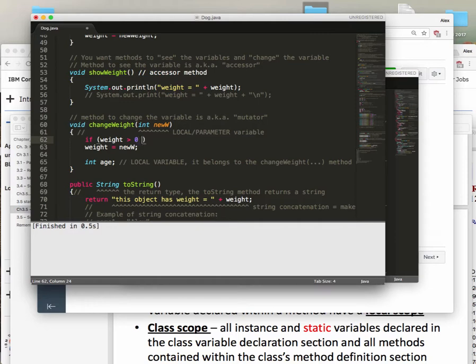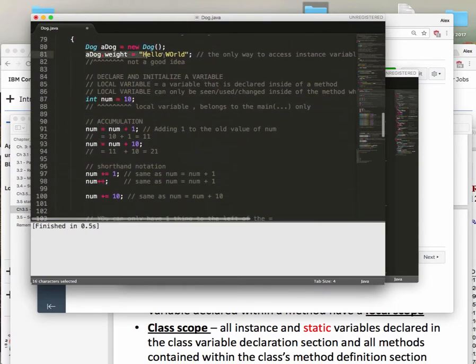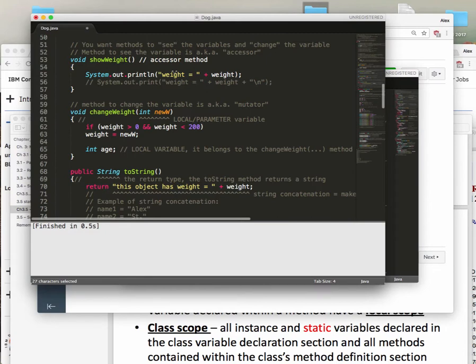You don't know ifs yet, but don't worry about it, we'll learn them. And my weight is, let's say, less than 200 or something like that. So basically I have a restriction for what kind of value can be inside the weight variable, and only if it falls within that range, between 0 and 200, can I change the value of weight. That's the purpose, because you could accidentally mess up the contents of your dog. Okay? So that's that.